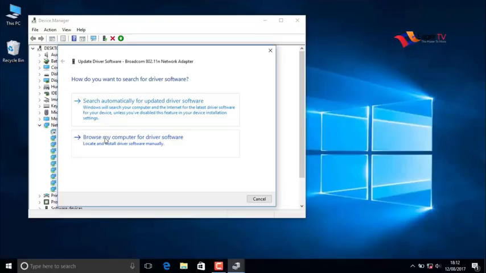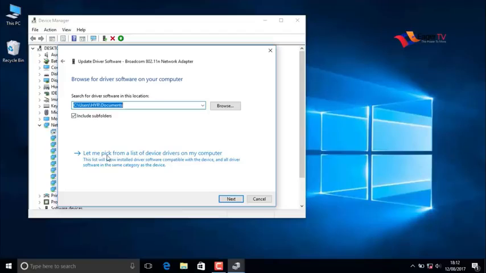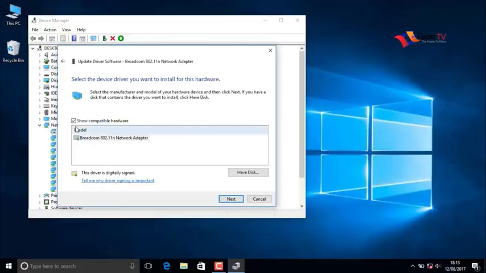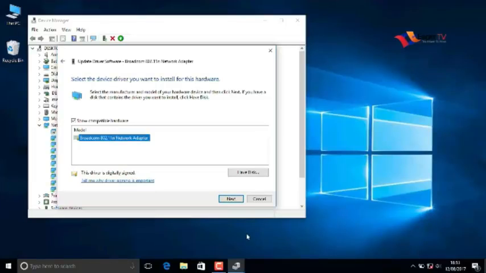Okay, look and see. Select browse my computer for driver software. Then select let me pick from a list of device drivers on my computer. After that, you need to check show compatible hardware, and I am going to choose the driver. If there are 2 or more drivers, choose any one. Now click on next.